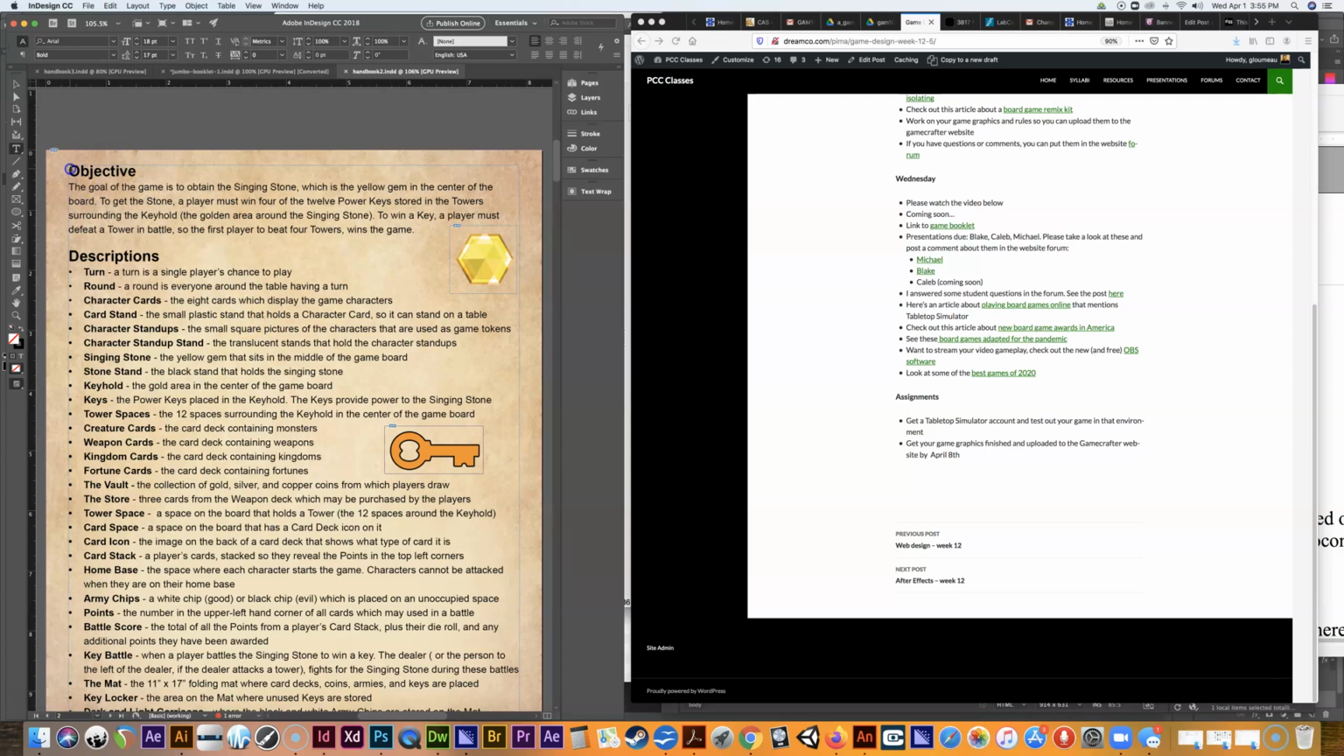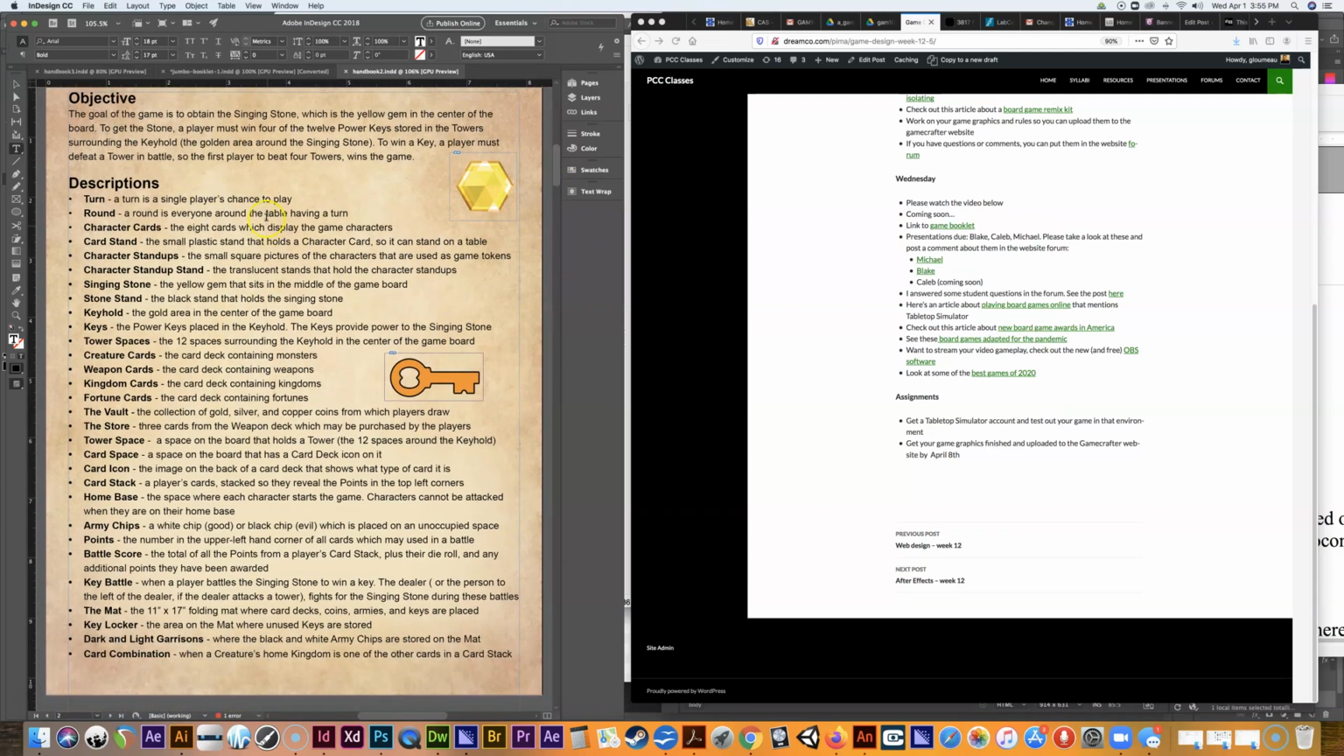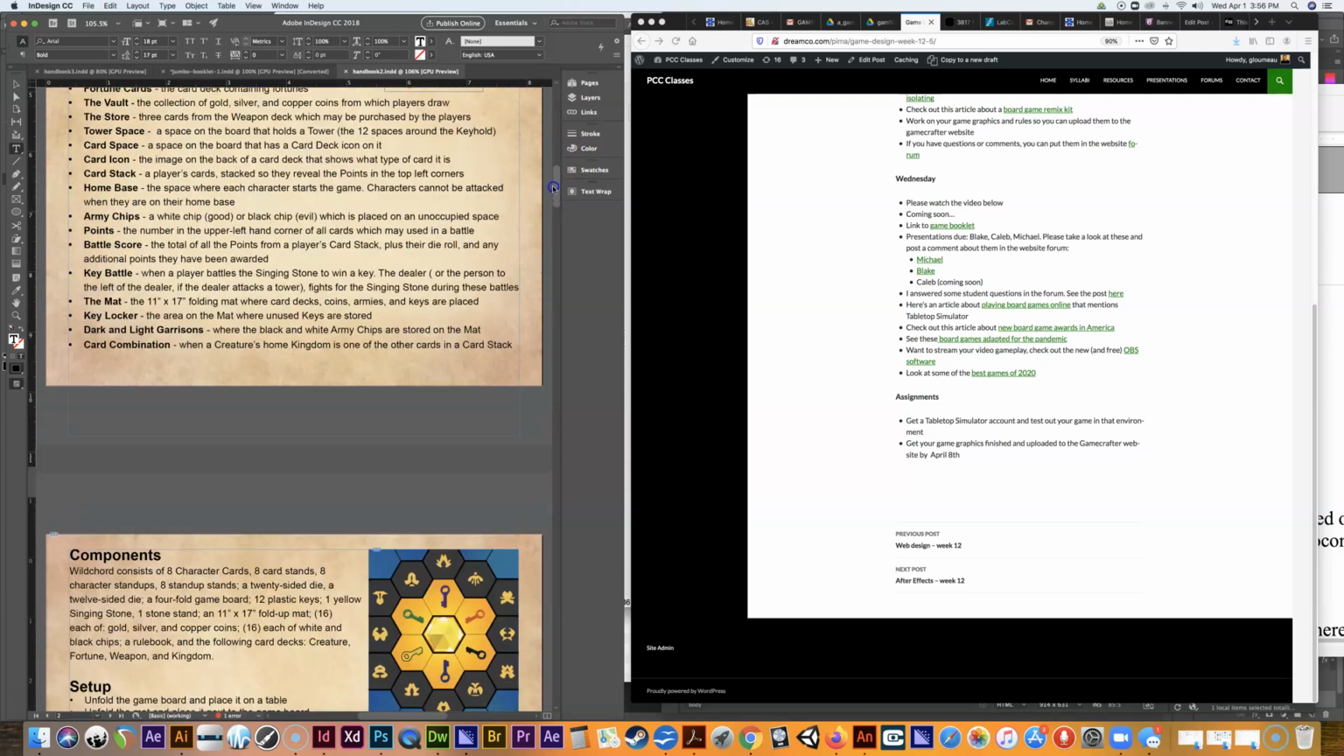But here we start off with the objective, right? And we have some little icons in here that kind of spice up the page so it's not just a big chunk of text. I told you that I used very extensively a descriptions area, which is no longer in the template but used to be there, which is going to describe the components of the game. It's almost like a little dictionary or encyclopedia of the game components, right?